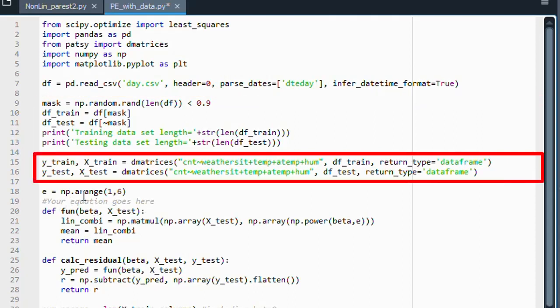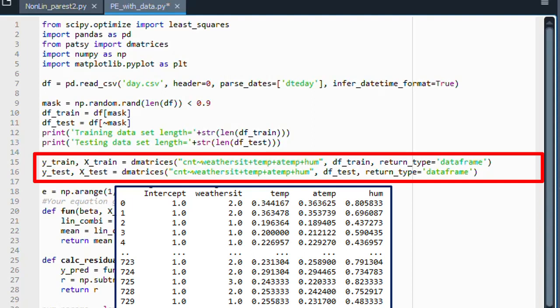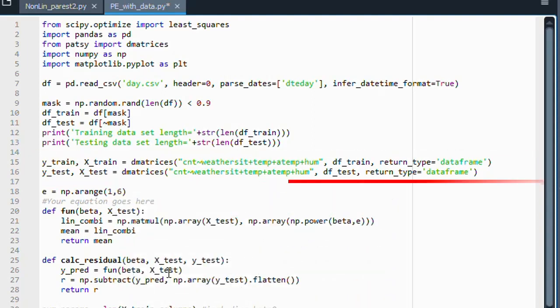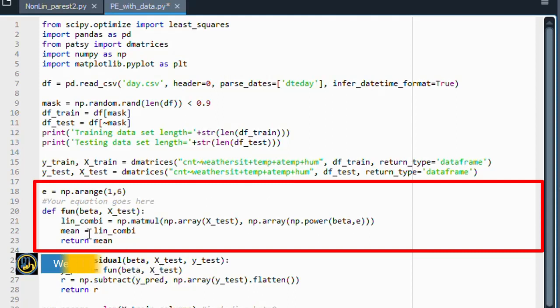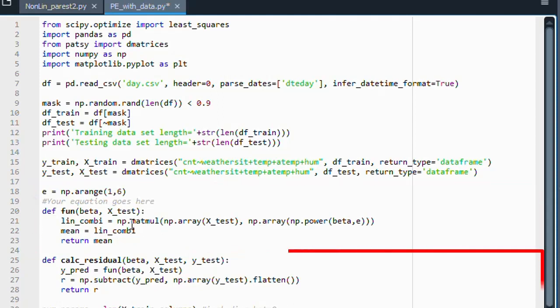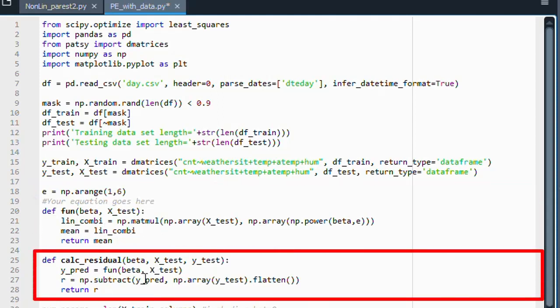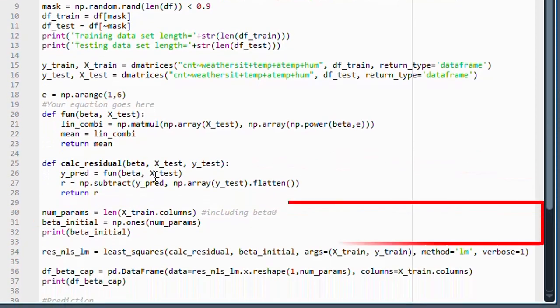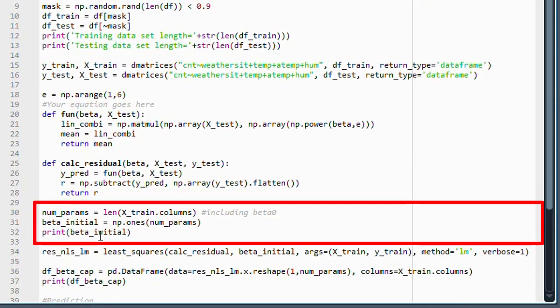After that, in the next block, we use the dmatrices function to generate a design matrix suitable for our model. This is followed by a function block that basically represents your model. In this function block, you write your nonlinear model. I'll use here the examples that I mentioned. After this, it is followed by computation of residuals. Then we provide the initial values for our parameters.